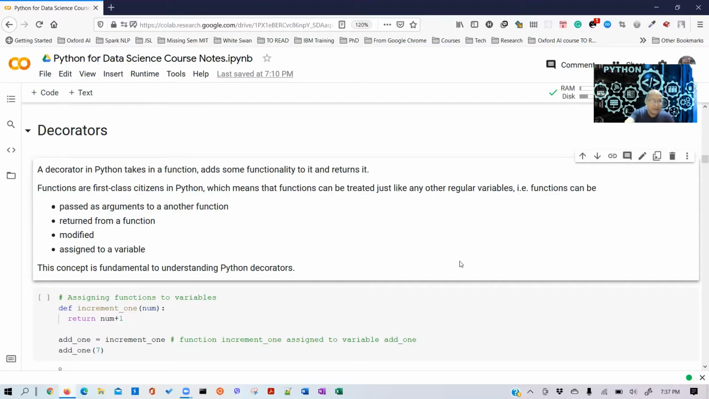This Python decorator. In Python, a decorator takes in a function, adds some functionality to that function, and then returns that function. Before we try to understand what decorators are, first we need to understand some background or basic concepts. Once you understand that, then you can understand decorators.